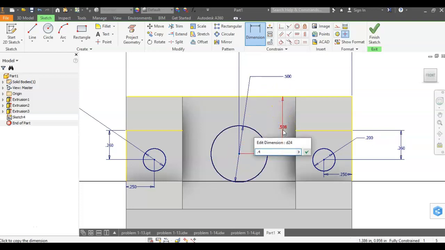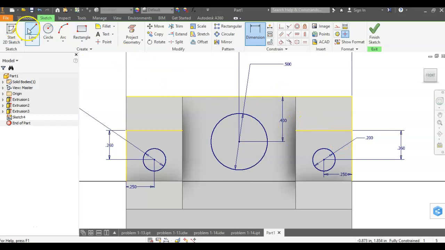as 0.4. Then click on your line tool and draw from the center of the circle to the top of this. Make sure it's a straight vertical line. Do the same on the other side. And then close up that shape. Click your trim tool and trim that half of the circle.